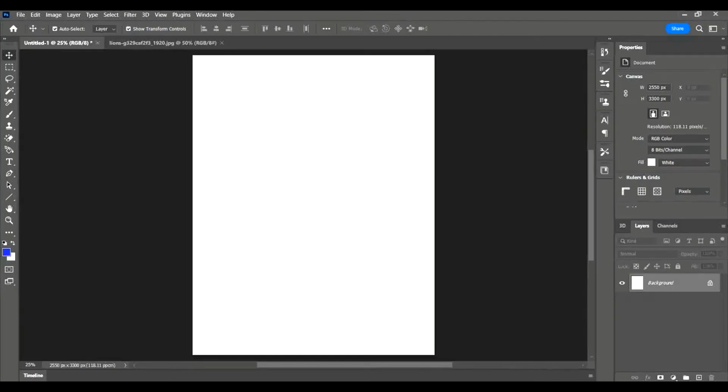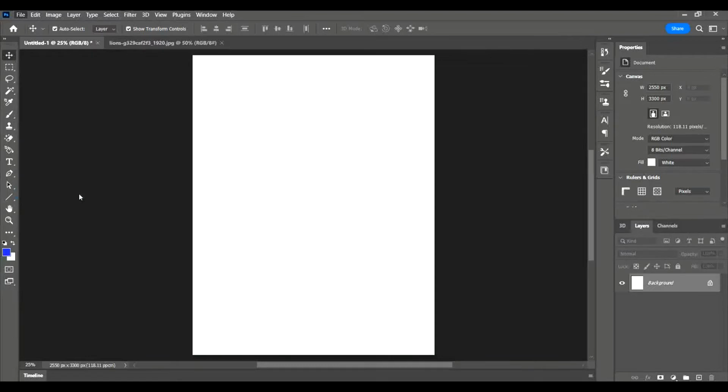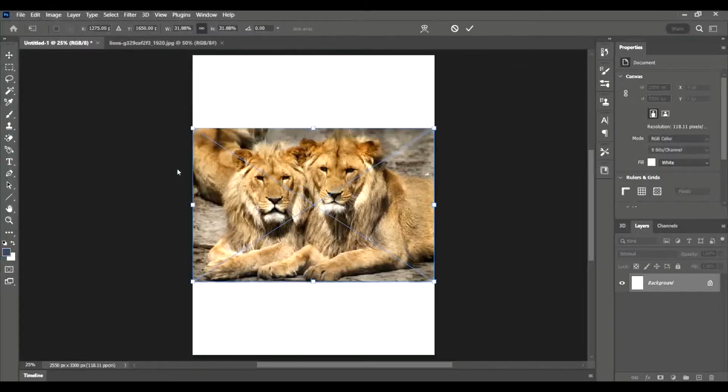Okay, so now I'm going to open an image onto my newly sized canvas, and I do that by going to File, Place Embedded. There's also Place Linked, I'll talk about that in a future video, but for this very quick startup on Photoshop, just simply use Place Embedded. So I'm going to click on that, and I'm going to open up this lovely picture of some lions.